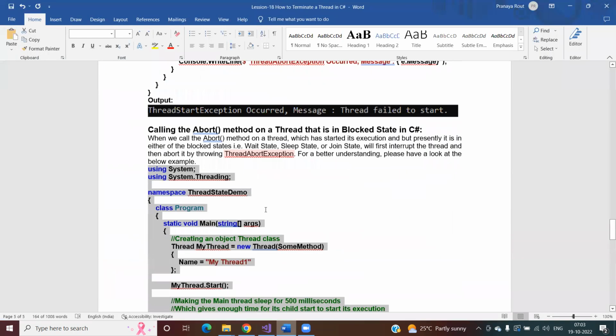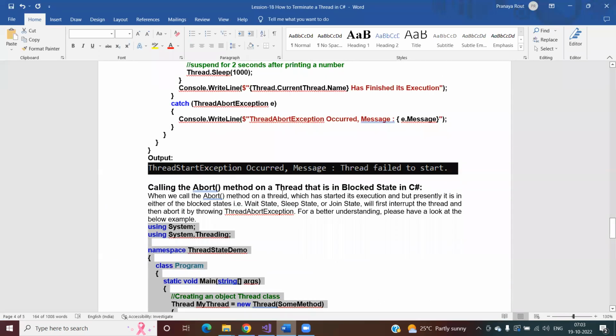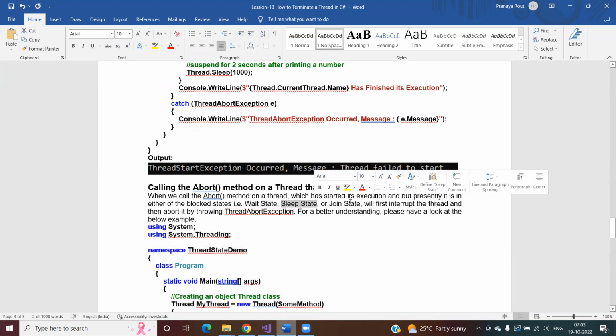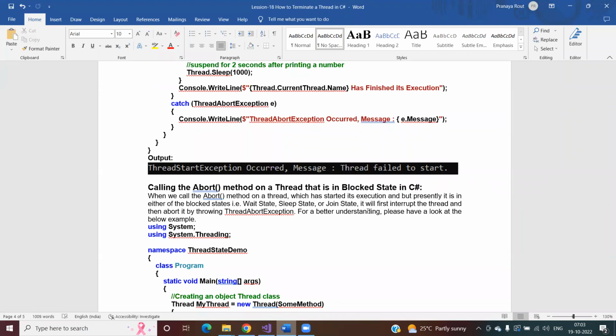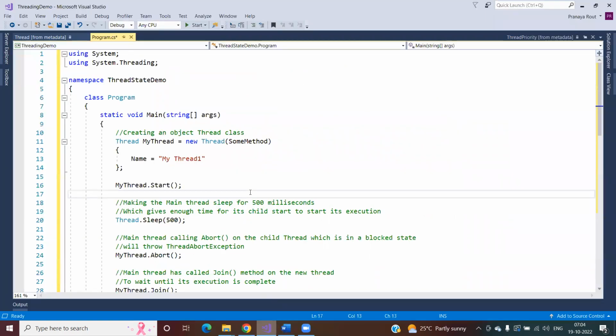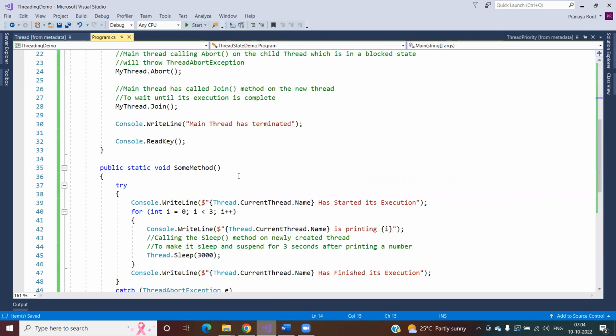When we call the abort method on a thread which has started its execution, but presently it is in a blocked state, meaning it is either in the waiting state, sleep state, or join state, it will first interrupt the thread and then abort it by throwing a ThreadAbortException. So first it will interrupt and stop the thread execution, then it will throw the exception. Let me show you with one example.